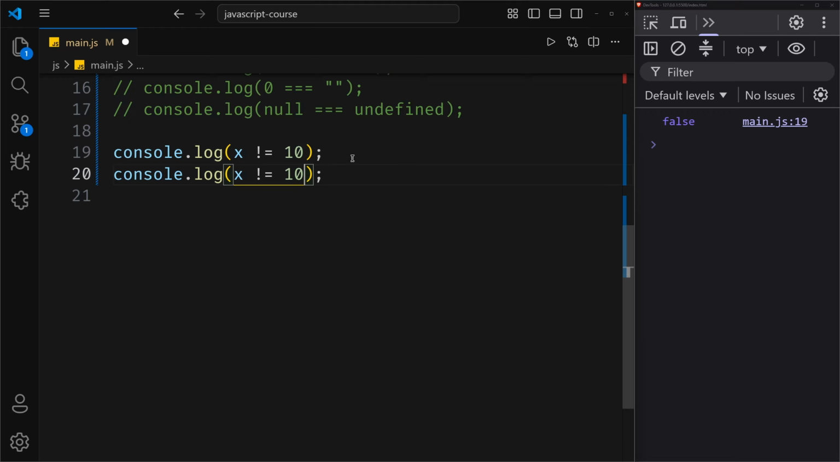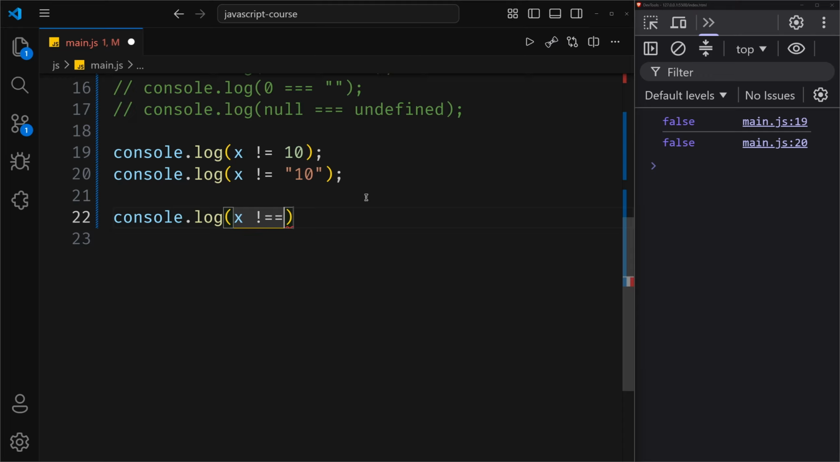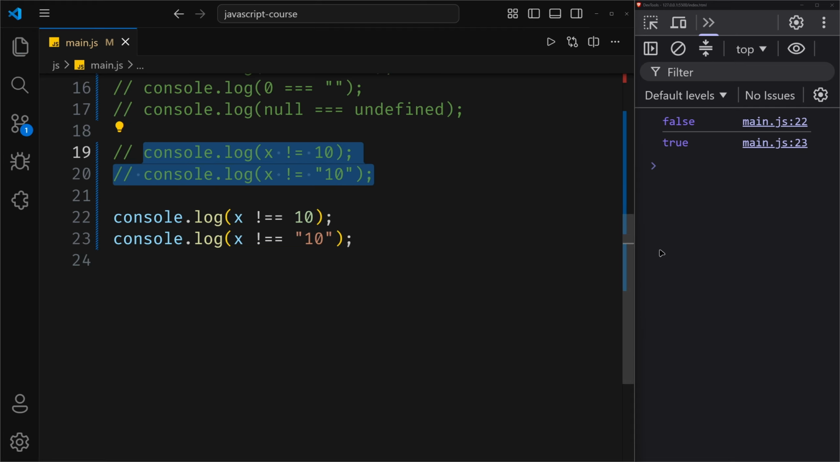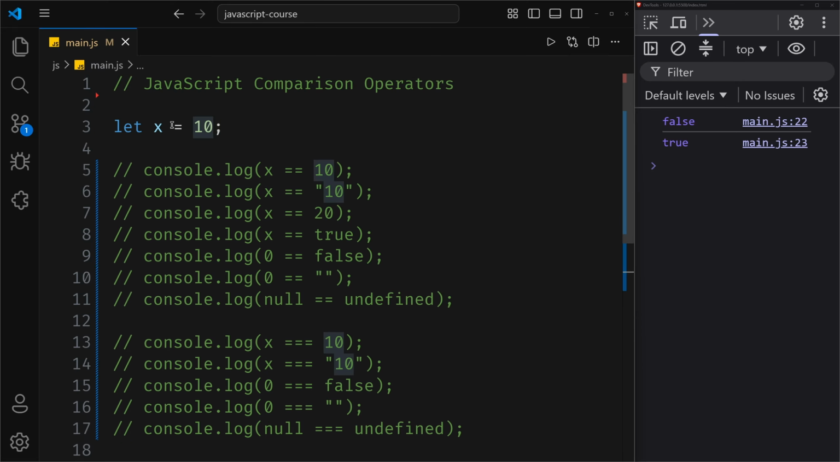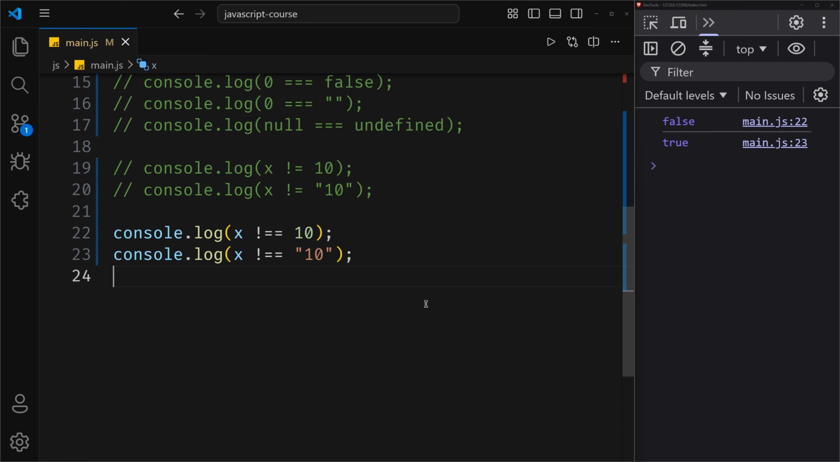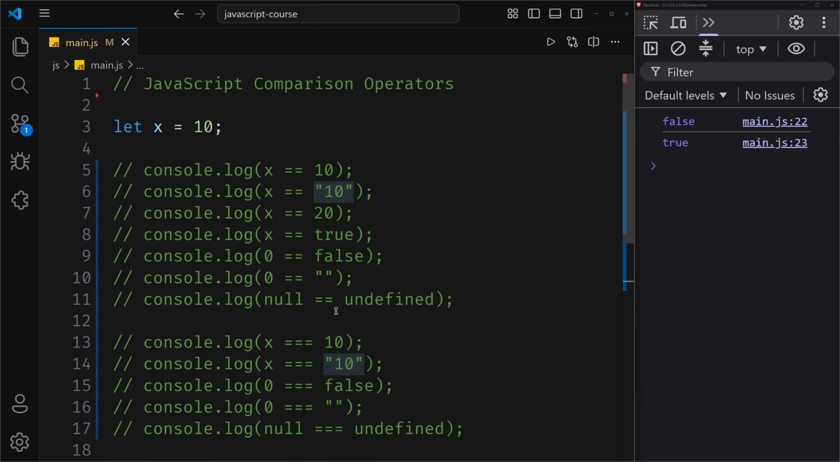But if I do the same with the string, we are also getting false, right? So this is problematic. To solve this problem, we have this one: console log x exclamation mark and then double equals 10, and then we will do the same thing with the strings. Here we are getting false for the number because x equals 10. But inside the string comparison, we are getting true, because x is not equal to the string 10, since x is a number.